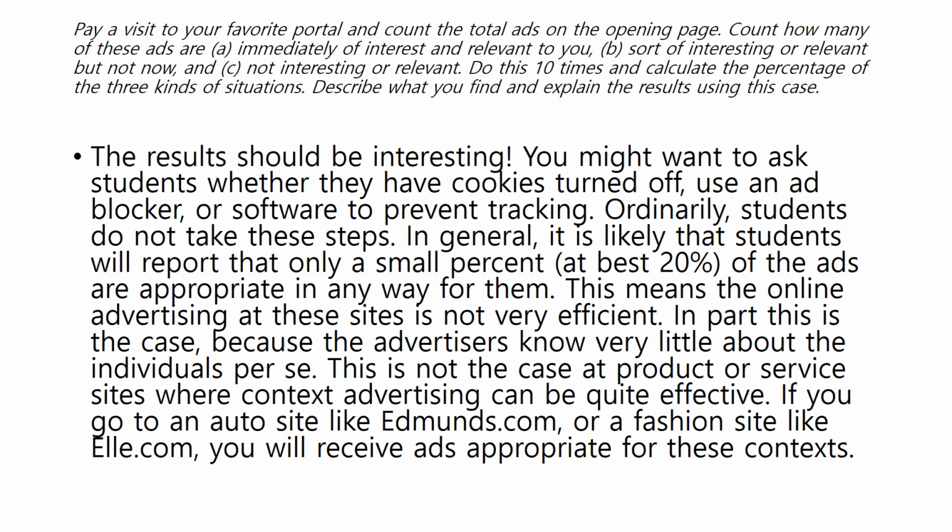In general, it is likely that students will report that only a small percent, at best 20% of the advertisements, are appropriate in any way for them. This means the online advertising at this site is not very efficient. In part, this is the case because the advertiser knows very little about the individual. This is not the case at a product or service site where contextual advertising can be quite effective.